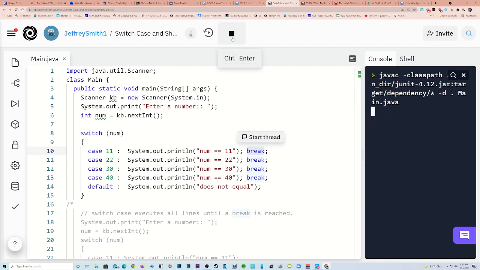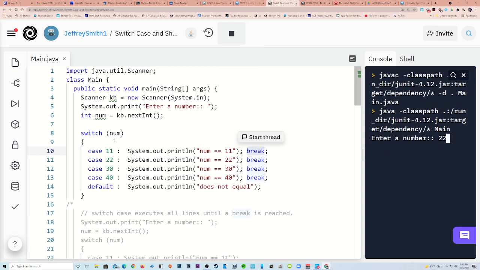If we run it again and we say number 22, it reads 22 into the variable. It looks for 22, and if it's 22, it does num is equal to 22, like that. Now, if we have a default case down here, let's try the default case first. In other words, nothing that is listed in here, like 55. So we do 55, and it says does not equal. That's what we told it to.